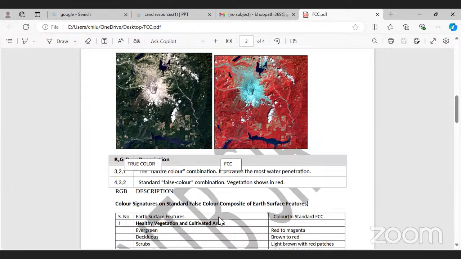The nature of color combinations, whether the true colors or sometimes we see the color combinations are different. In water penetration, deep water, maybe the surface water, we see that it is in blue color, whereas the deepest water, we are unable to see it as blue. It has a dark shade or dark blue.